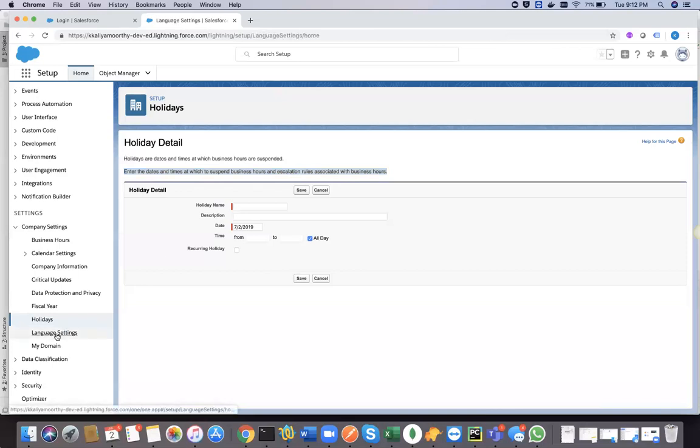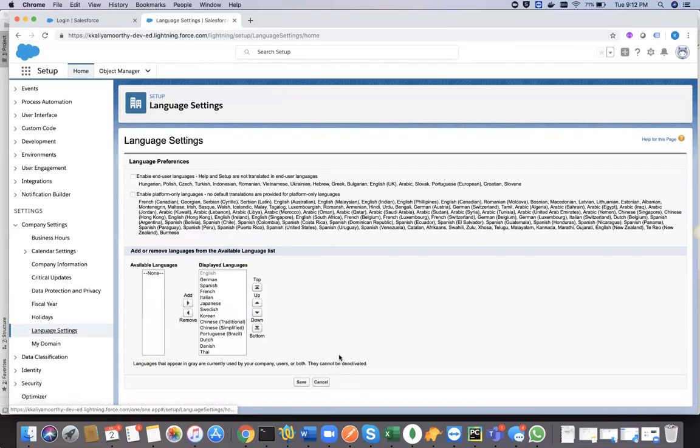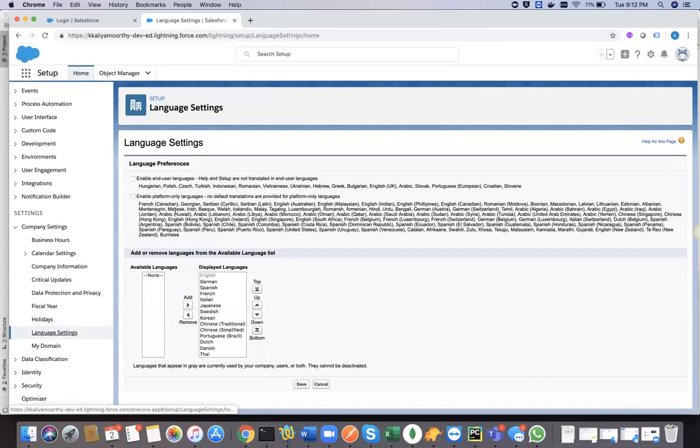Yeah. All right. So these are the language settings. You can enable multiple languages, and whatever languages you want to display, you can add them to the company. You can tell that these are all the languages you can support, and then you can manage the languages here.